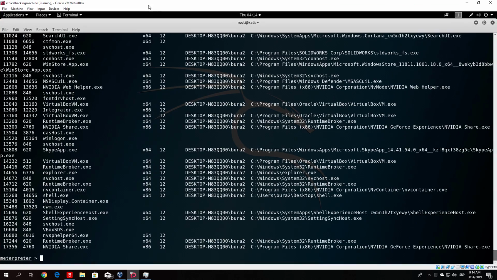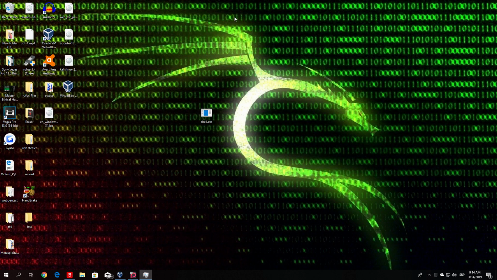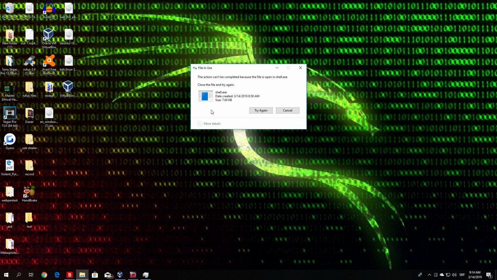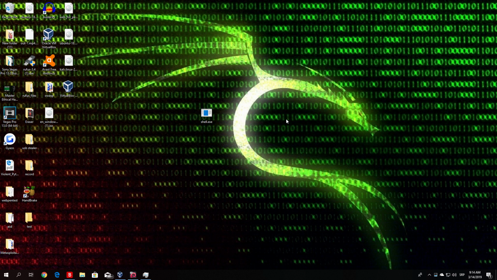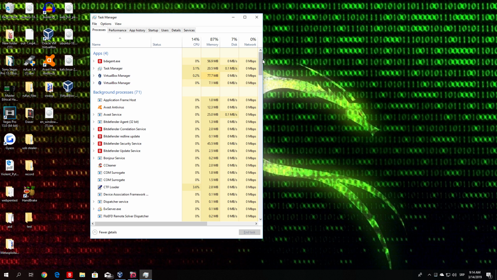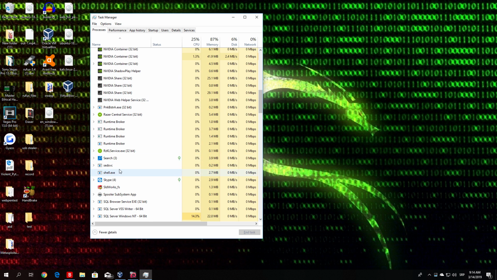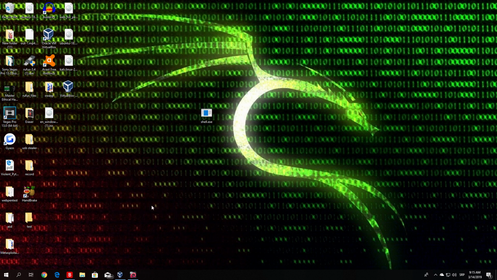Let me just show you. If I just lower this and lower the Task Manager, if I click right here and click on the delete button, you will see the action can't be completed because the file is open in shell.exe. Now, most of the people that are not interested in technology and that don't know much about computers won't really know how to close this, but those who have a little bit of knowledge can just go to the Task Manager and just find the shell.exe. Here it is, right click and then end task, but we will not do it yet.